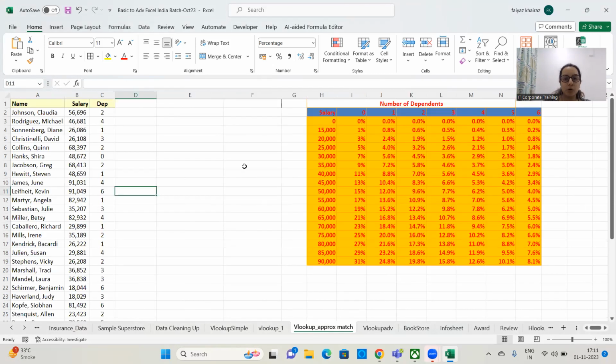Based on the same concept of VLOOKUP for approximate match, we have another example over here where we will use 1 at the end of the formula. Over here, let us have a look at the data. The first thing you do whenever you get any data set to apply a formula is to study, or survey, the data.